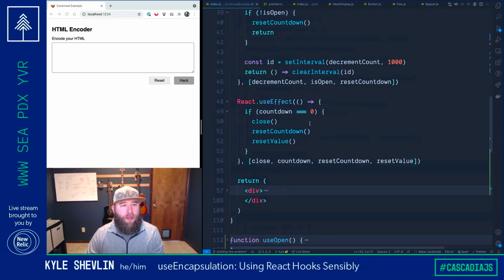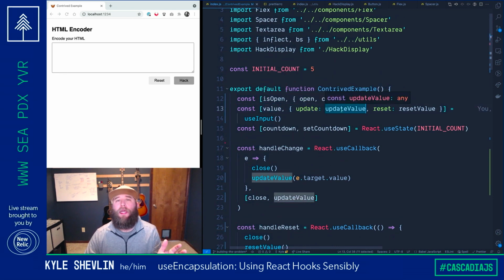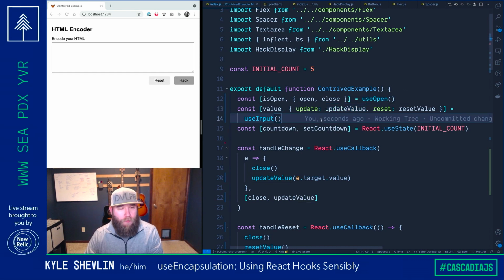I've put those all in place now. useInput, and we've destructured our value, and we've even been able to rename our handlers to be specific for our component. That's another great tip about destructuring with custom hooks. I'm going to do this one more time really quickly for countdown. I'm going to create a hook that does the state and the handlers.